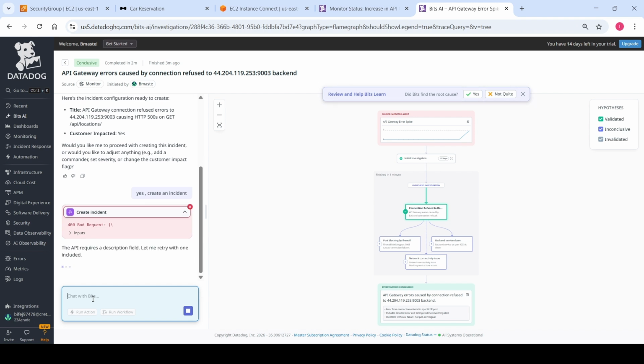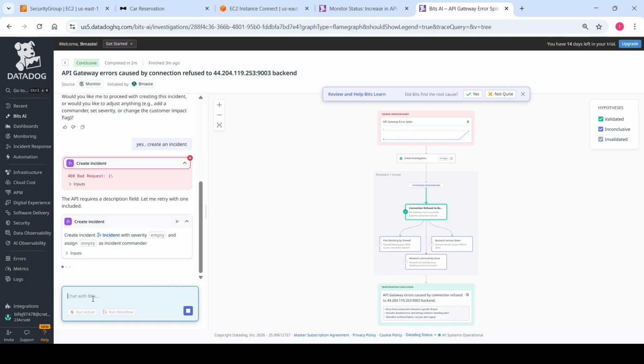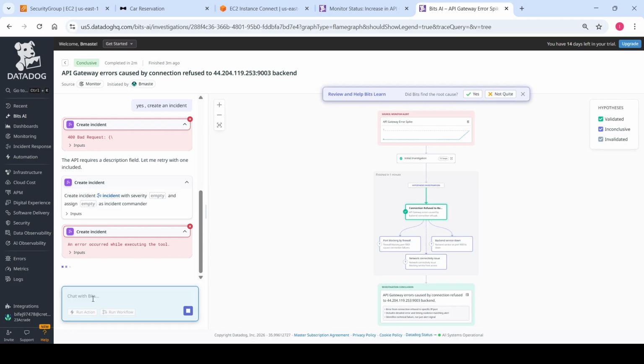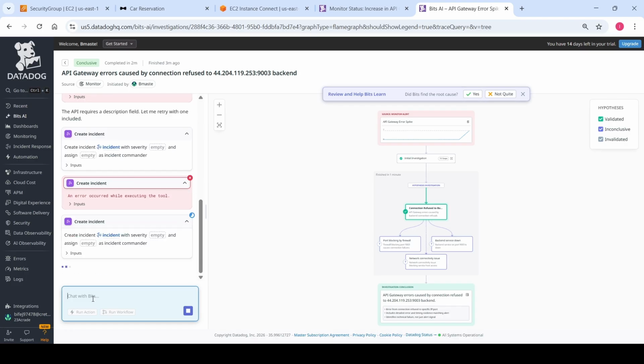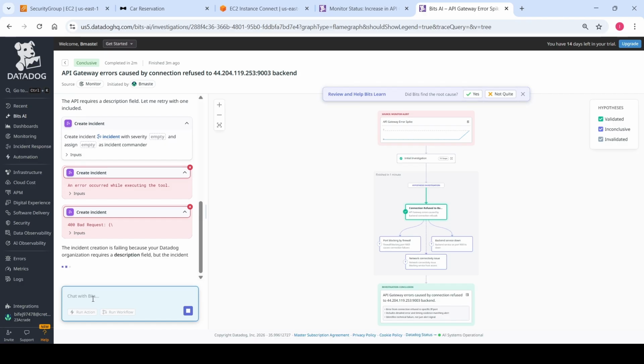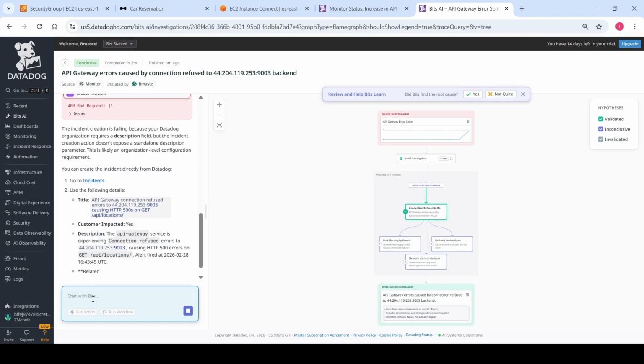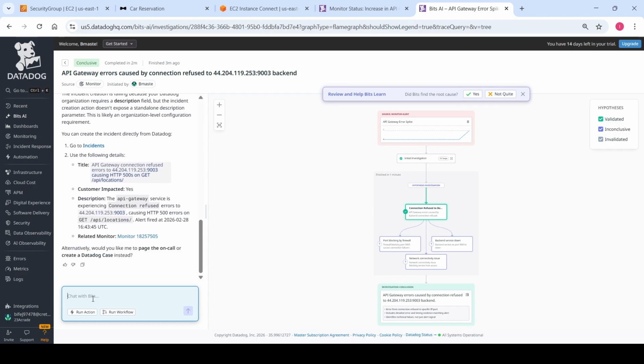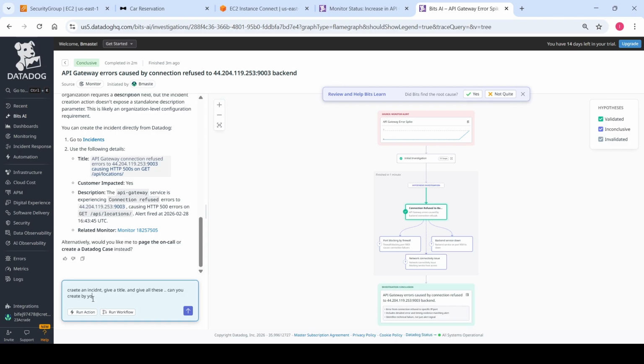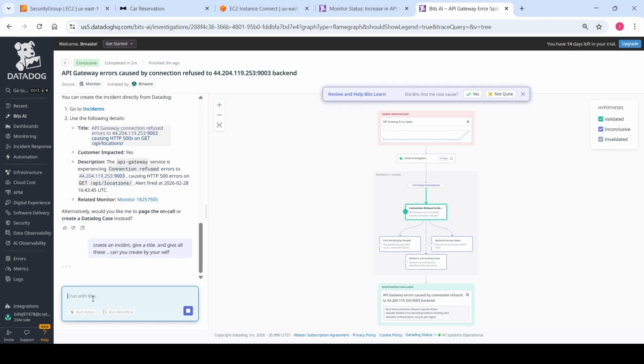It says bad request. Let me retry with, yeah. It's like a team member, right? It might make a mistake, will identify the mistake, and then it will try to fix it by itself, right? 400 bad request. Say create an incident, your title, and you can create it yourself. Yeah, so let's see whether the agent can do that for us.